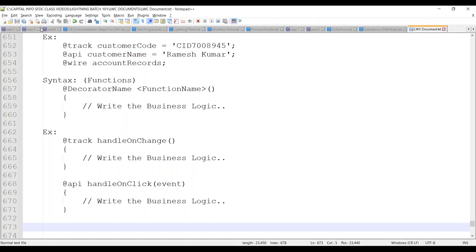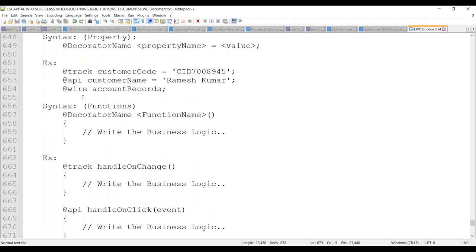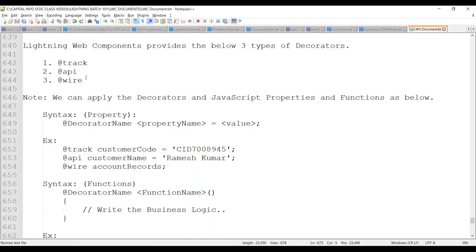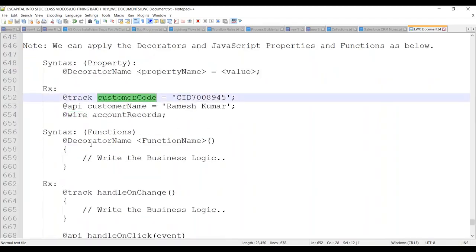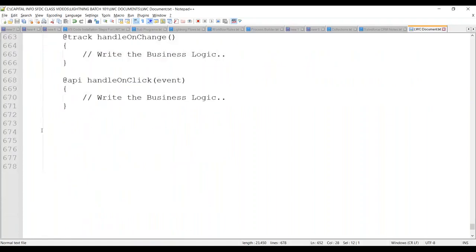So whenever you are defining a JavaScript variable, that means a property, or a JavaScript function, we use the help of this decorator. We can indicate either track, api or wire. This is how we have to follow the syntax. Now let's see each and every decorator one by one.